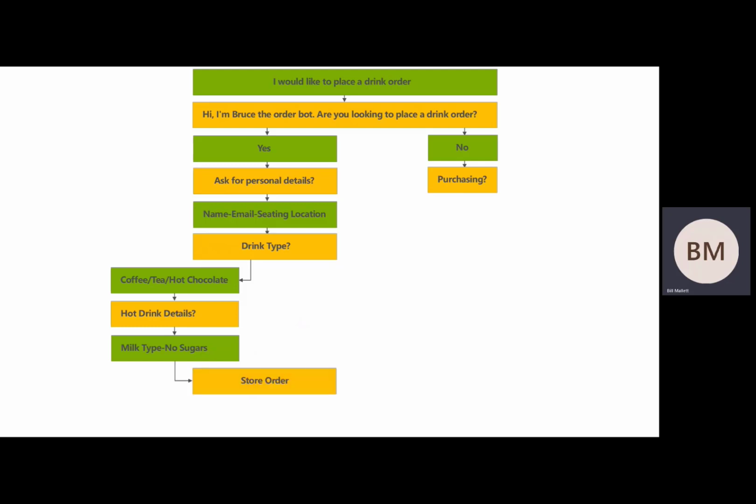So we ask for personal details, just like in Andrew's, and the person enters their name, their email, and perhaps their seating location is what we've asked for in my bot. Then it's going to ask for what kind of drink type. And then the person can come back and say whether they want coffee, tea, or hot chocolate. And if they do that, we're going to ask for some more details about the drink that they're after. And in this case, they're going to put in what their milk type is and how many sugars they would like. And thus, we've now collected all the information we need for their order, and we can store that away using the Power Automate, just as Andrew did.